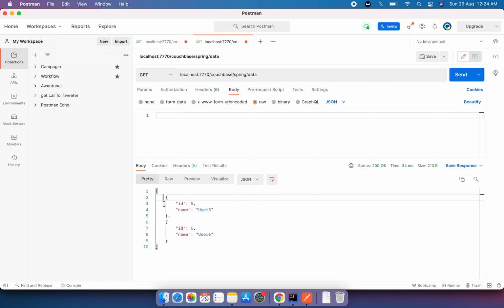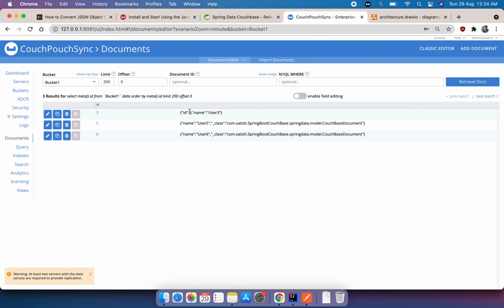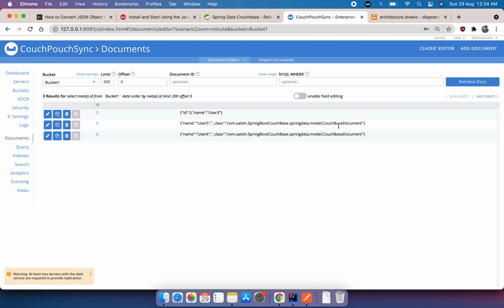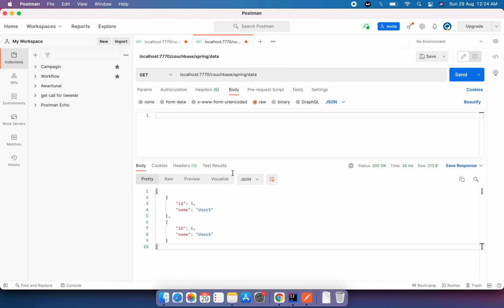Yeah, so we have the two documents returned, 5 and 6, but the important thing to notice here is that we have 3 documents but it returned only 2. What it's basically doing behind the scenes is finding all the documents where the class of the Couchbase document is present or not in the document. If it's present, it will return the data.